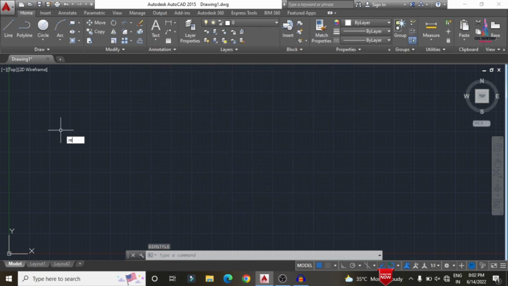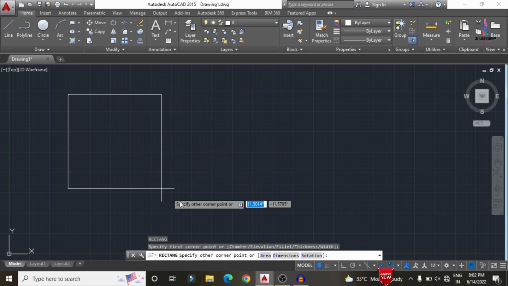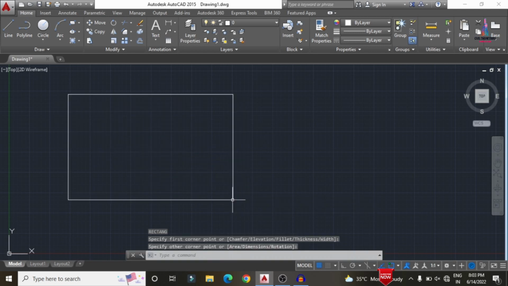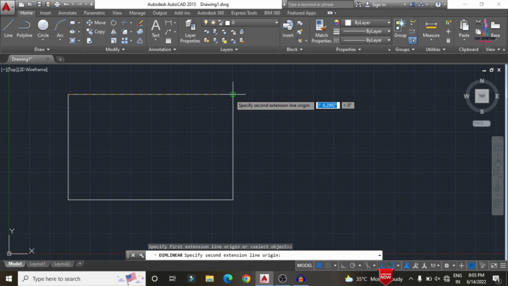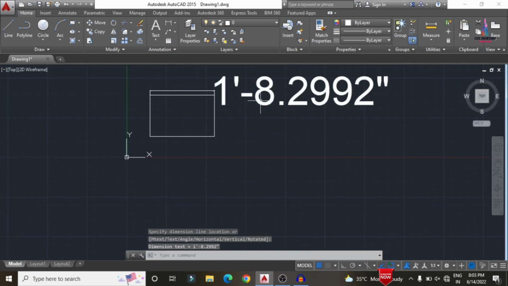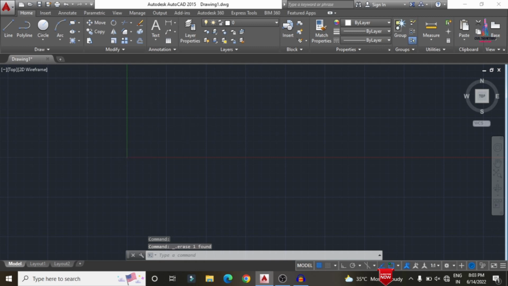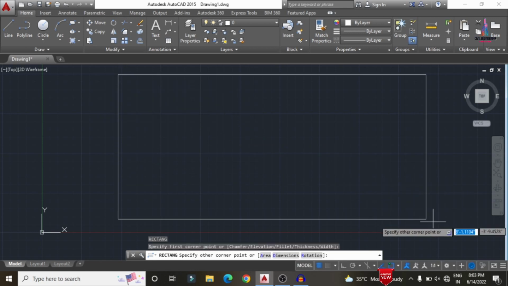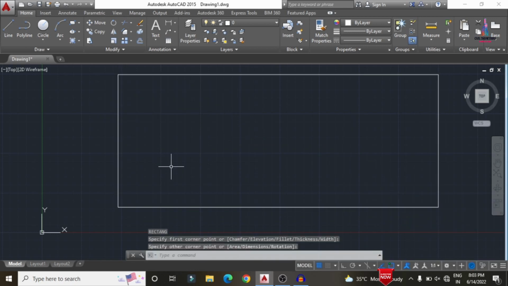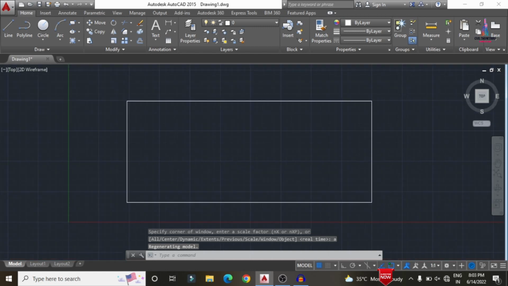Here I am selecting the rectangle command, REC enter. I am selecting this starting point, and again this second point. Now initially I need to measure the dimensions. I am selecting the linear dimension command. Select the first point, select the second point. Now we can see it has some small dimensions, but I will draw larger dimensions for the rectangular property. REC enter. I am selecting the corner point here, and the second point here. Z enter, enter.